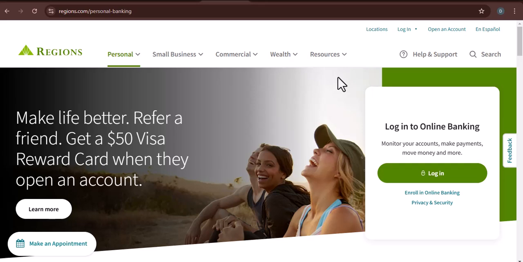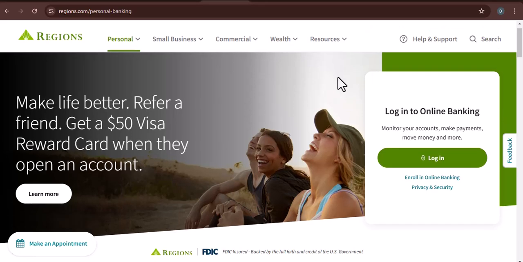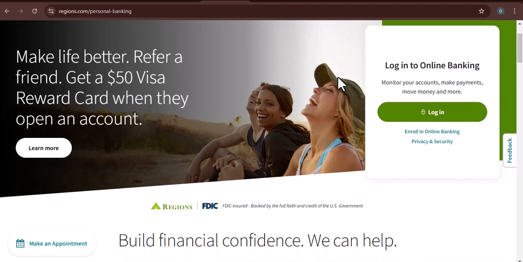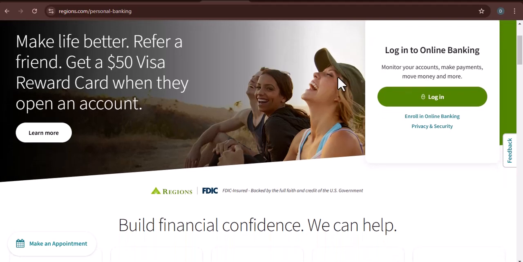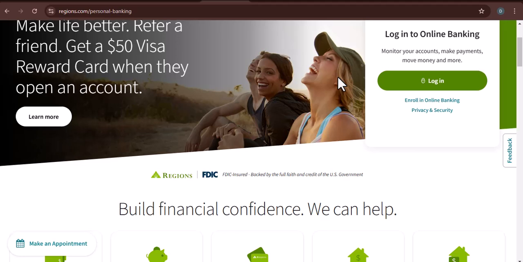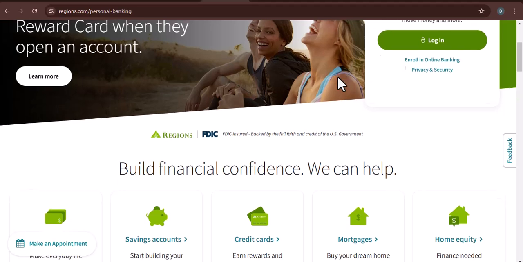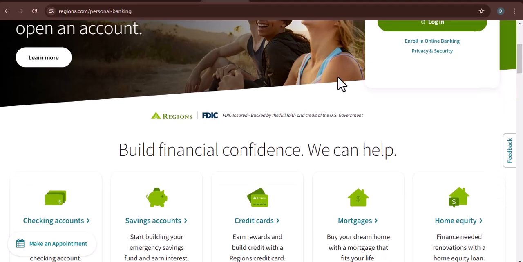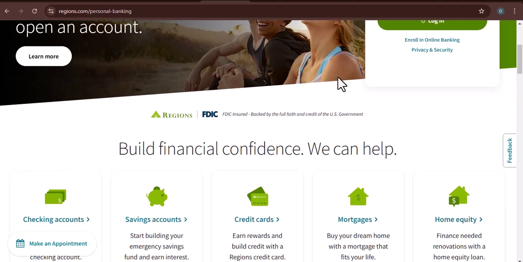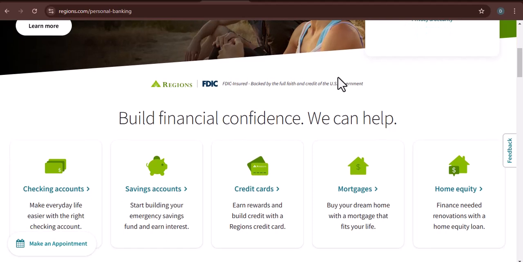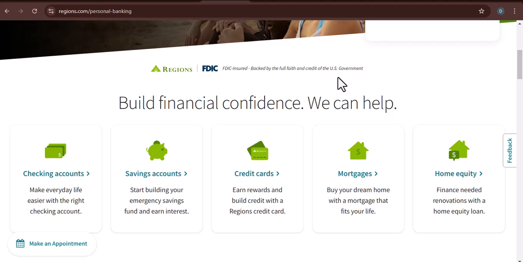Is your monthly Regions bank statement a little bit of a mystery? Do you open it up, look at a few numbers, and then tuck it away, hoping everything is okay? You're not alone. Bank statements can look intimidating, full of terms and figures that aren't always crystal clear. But the truth is, your statement is one of the most powerful tools you have for managing your money, spotting errors, and protecting yourself from fraud.